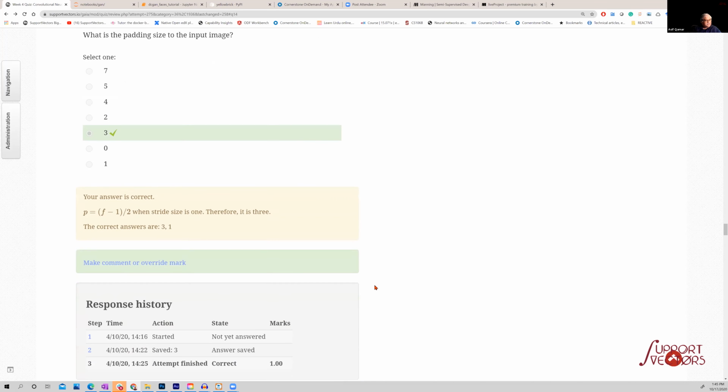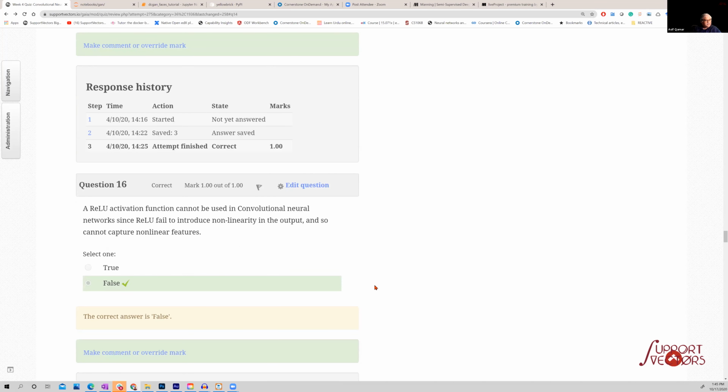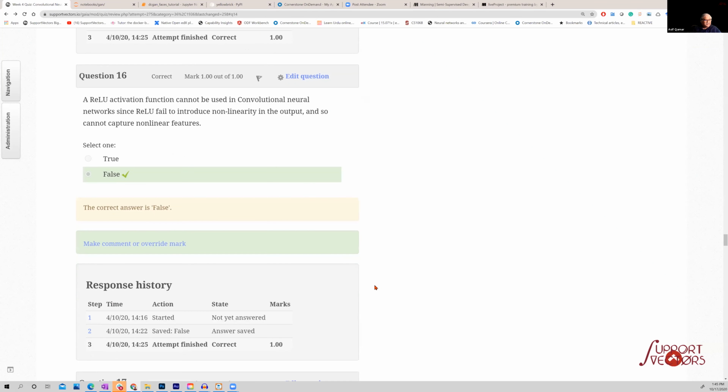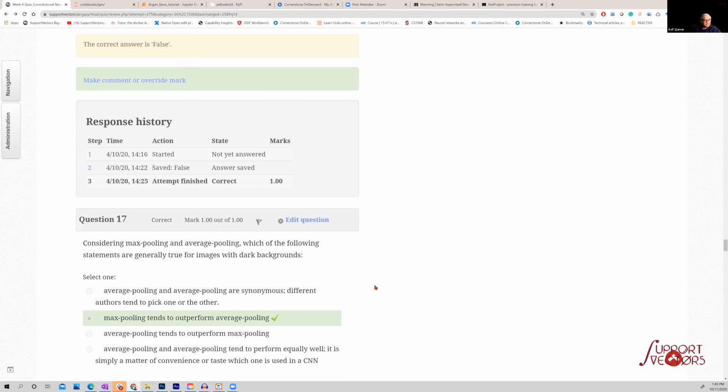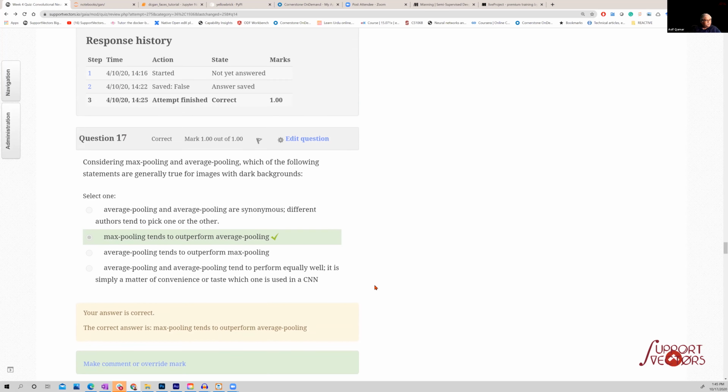Question 14, max pooling applied, brighter. Consider convolutional, this is it, the formula application. A ReLU activation function cannot be used in conv, etc. Of course it can be used. And ReLU does introduce nonlinearity. So the statement that it fails to introduce nonlinearity is not true. So this is wrong on both counts.